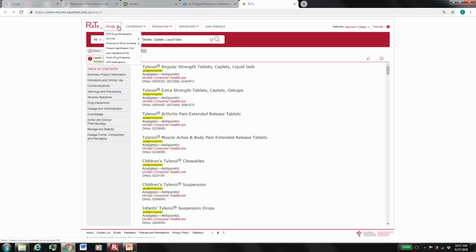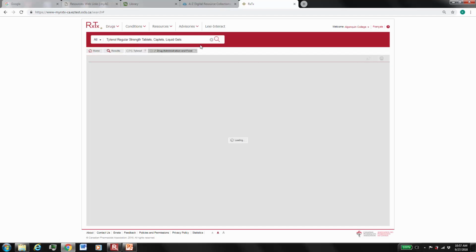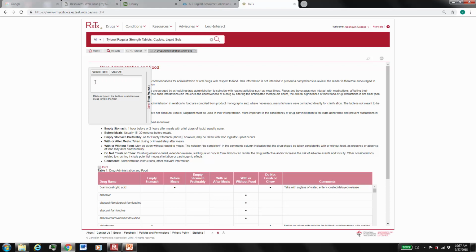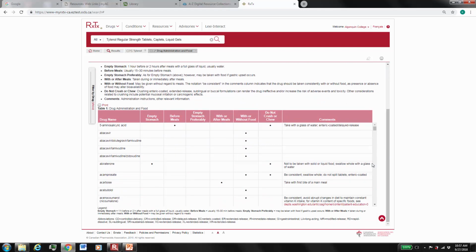There are some other tools that are in the RxTX besides looking up that type of drug information. If we go into clinical info, there are two different tools. One of them is an interactive clinical tool, and here you can look up drug administration in food or drug administration in grapefruit specifically. So let's take a look at drug administration and food. So you can look up a specific drug here, or you can look at the entire table that they have about different drugs and how they should be taken.